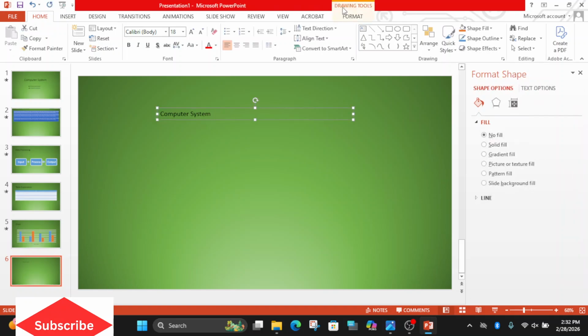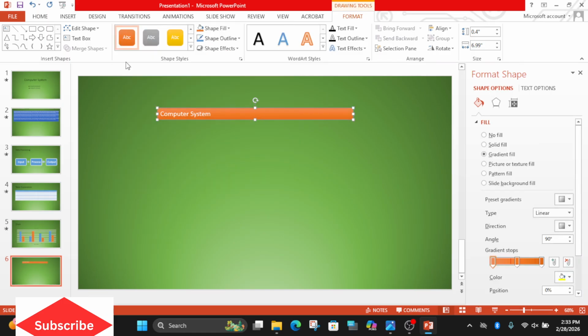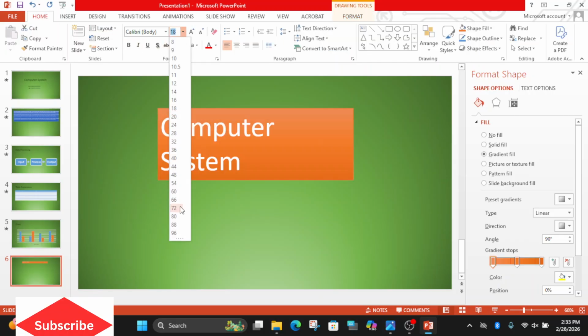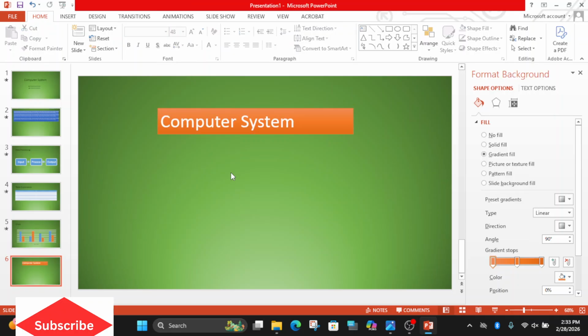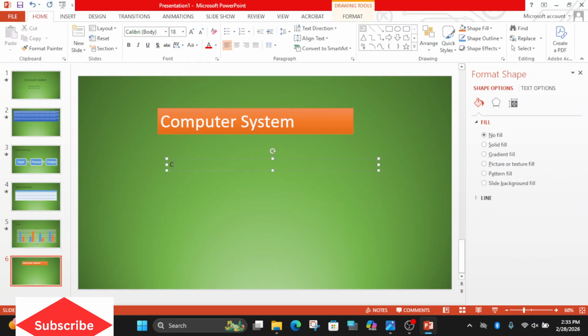Just select one under format. You can change the background of the text only, not the whole slide. You can increase the size. You can add an additional slide. In the text box you can also add a drawing, drag and drop, computer, art drawing.